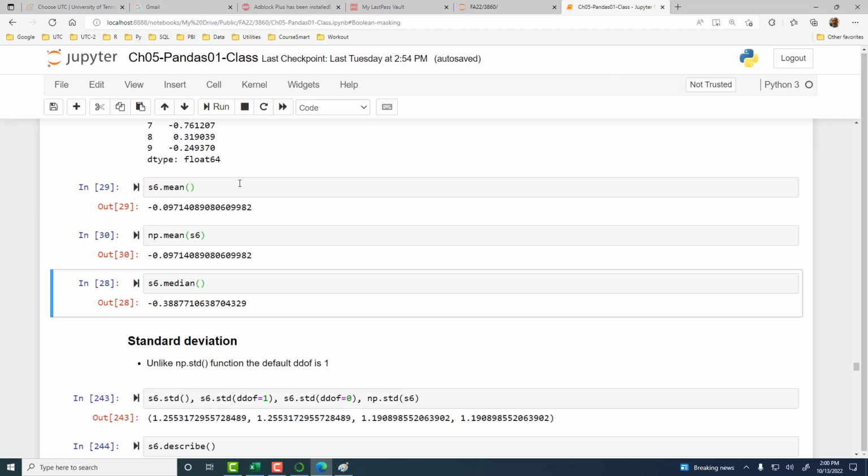Does pandas just allow for like a cleaner? No, no, they both are the same. I just didn't know if one was more efficient. No, there is no preference between the two.